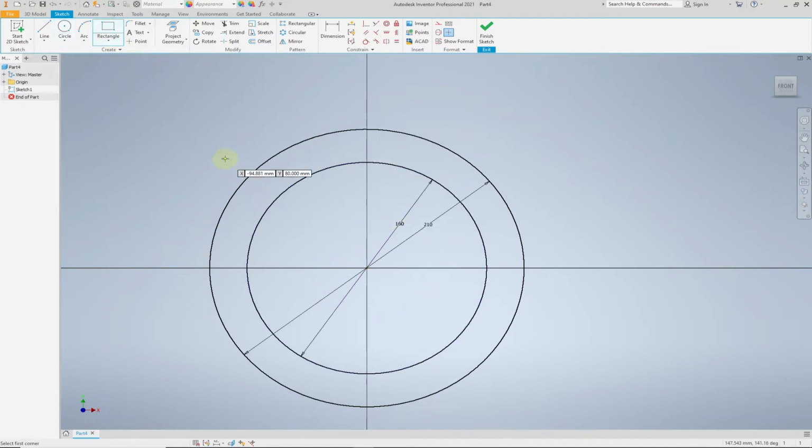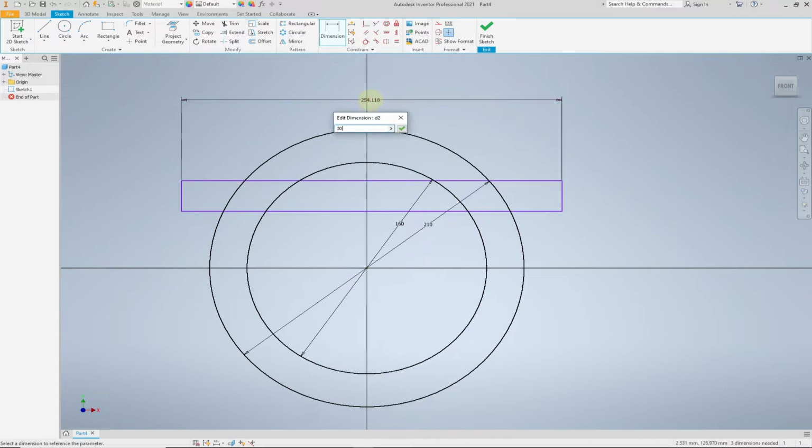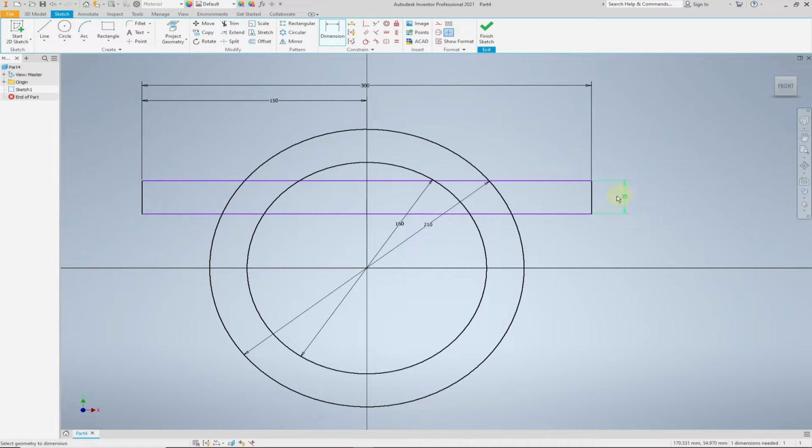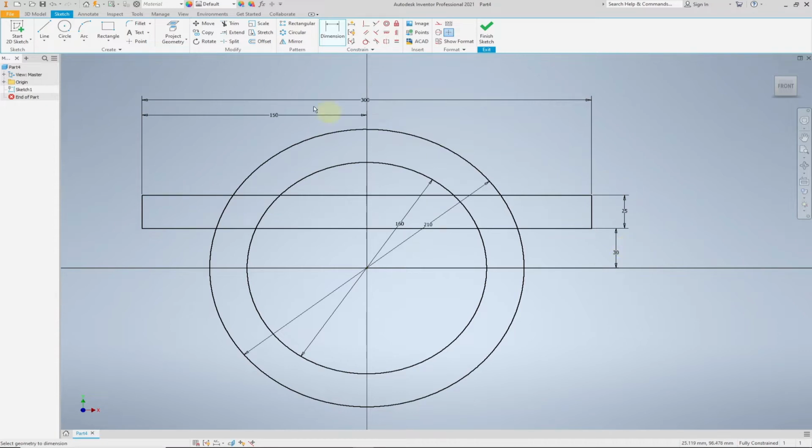Then create a rectangle at the above here and dimension. This length of rectangle is 300 and symmetry this side by dimension from the center is 150, and then the height is 25 mm and the distance from the origin is 30 mm. Now we can trim this geometry or profile.